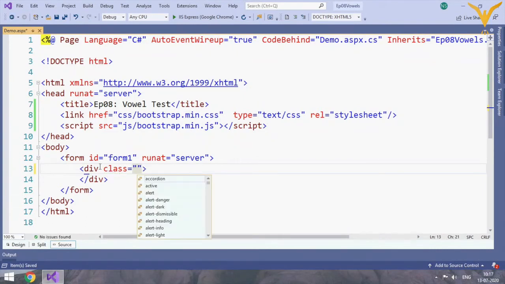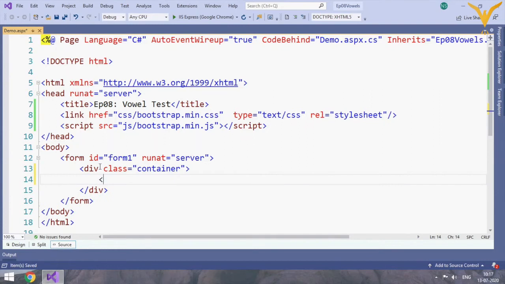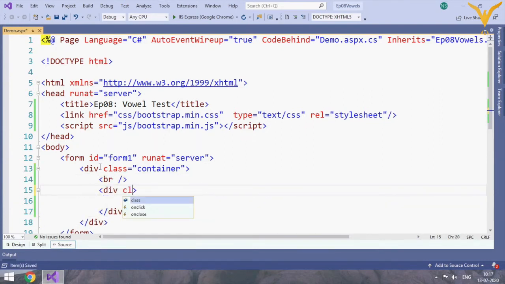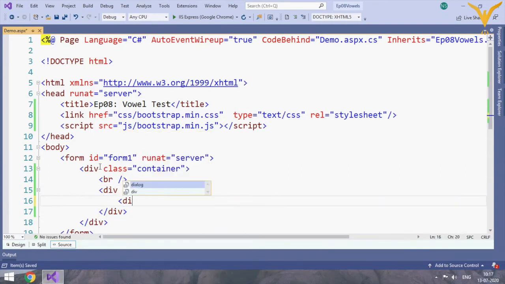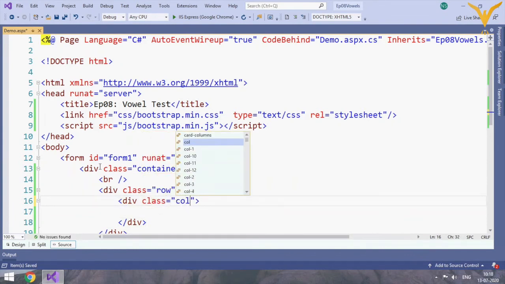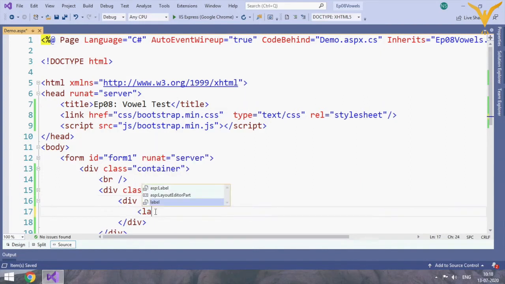Now let's add the components. First we'll add the container class. Then we will add a break tag, and then one division tag. Inside it we'll add one row, and we'll add columns, col-4. So we'll have sections of column 4 and column 4.